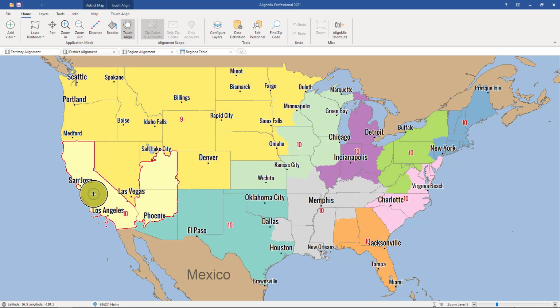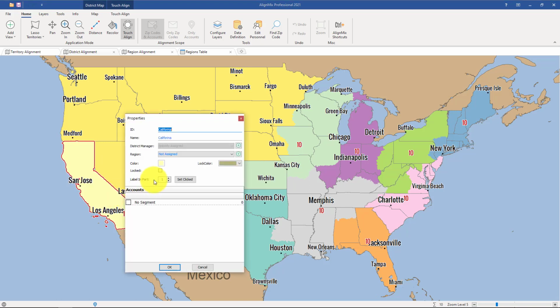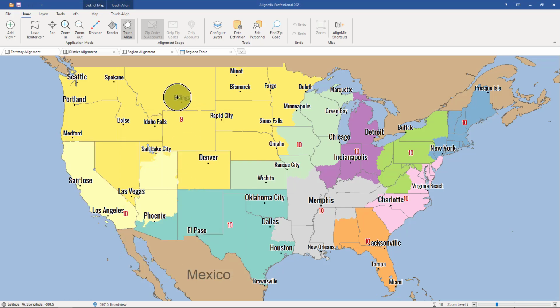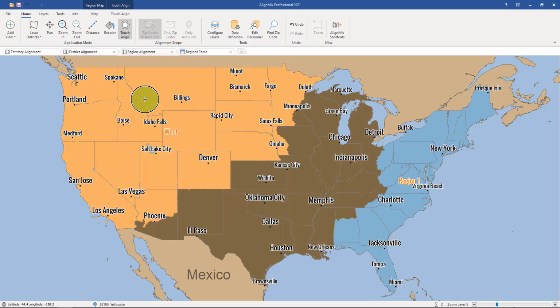And I'm going to right-click on this Los Angeles and Phoenix district and go to Properties. Now in the drop-down menu, you will see two regions appear. So I'm going to click this one and assign it to the West. Click OK. And that change will automatically be reflected in all the other tabs. So you can see that district right here has now been assigned to the West region.